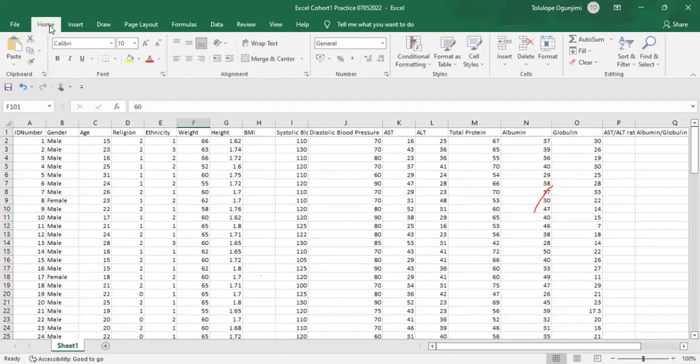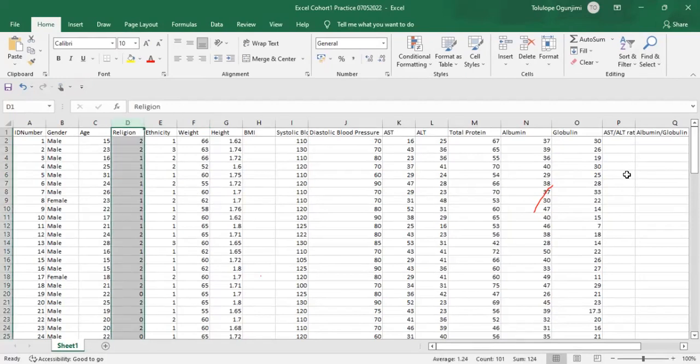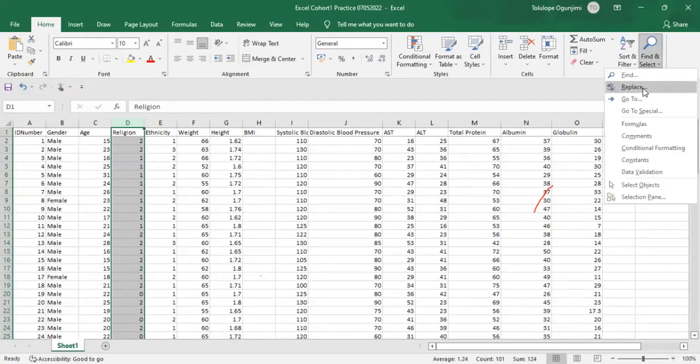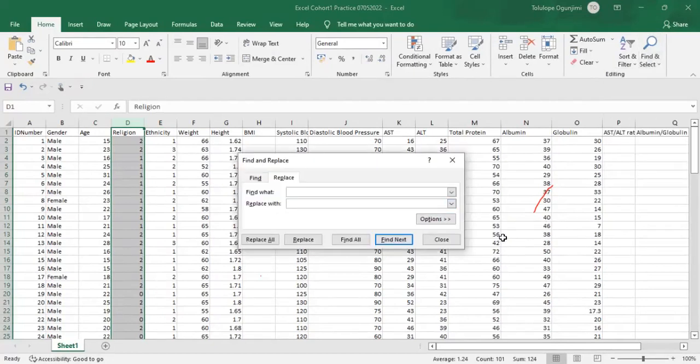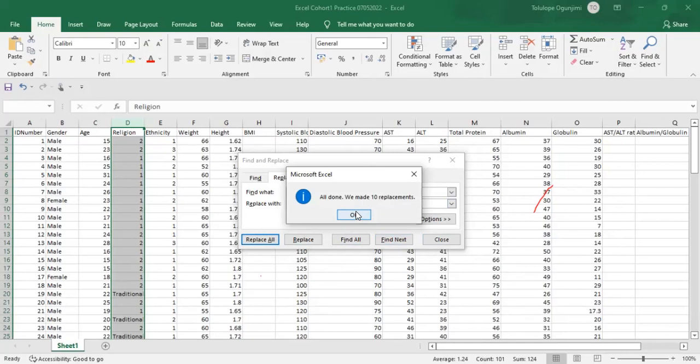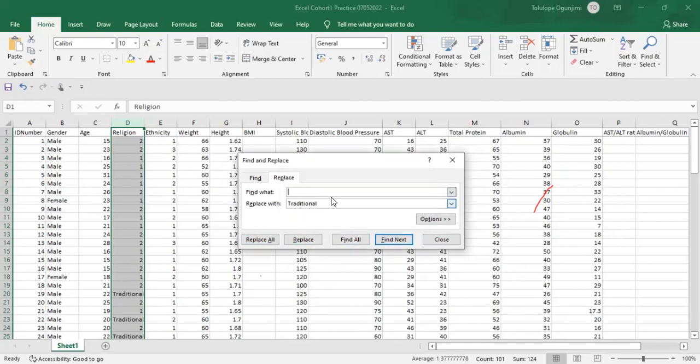So let's go to Home and go to Find and highlight the column. Then go to Replace. We learned this yesterday. Under Replace, we say change all 0. Find 0 in this highlighted column and change all zeros to traditional. Replace all. Then find 1 and change all to Islam.